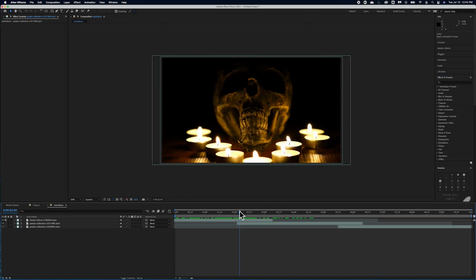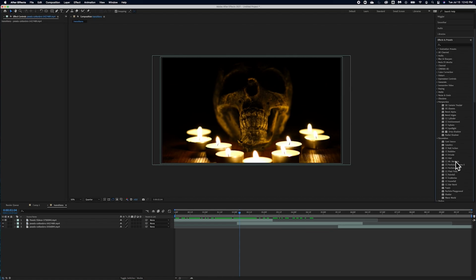So the first one that I would like to use for this particular genre of visual media, which is like scary stuff, horror, is something called film burn. So good ones to kind of look at are distort, generate, perspective, and then simulation as well. So I am looking for film burn, and that is going to be under, let's see if I can just find it.